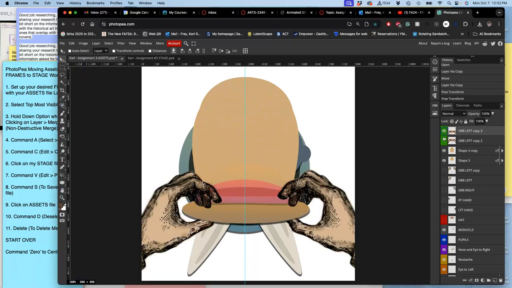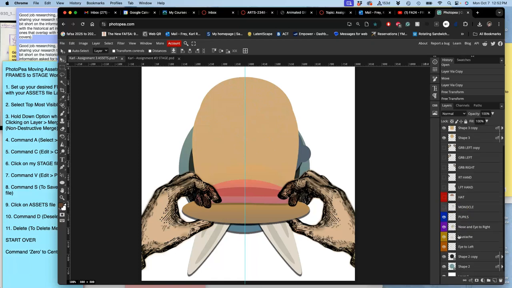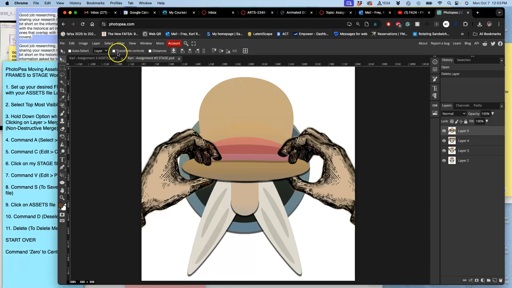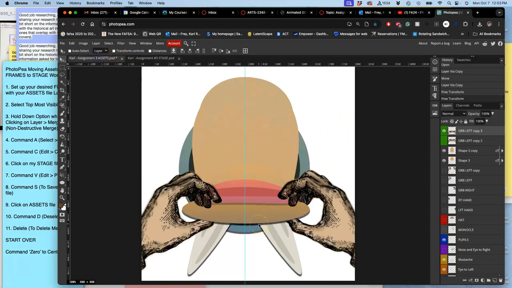Remember, your assets is where you turn on and off layers, you organize, you duplicate, you add new things, you use free transform, you make the layers you want. I could even get rid of the monocle for this frame if I wanted to. Right. So that it goes right from this, where the monocle's already covered, to this. So we forget the monocle's even there.